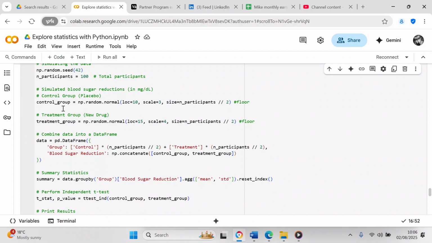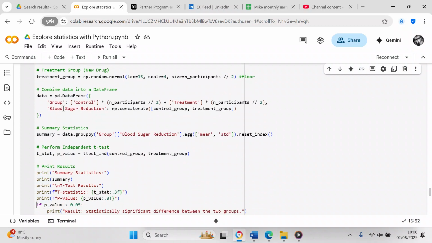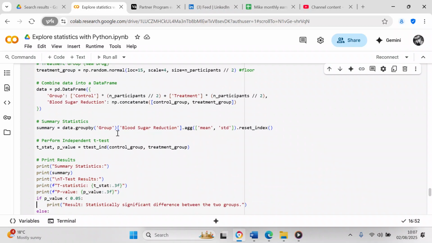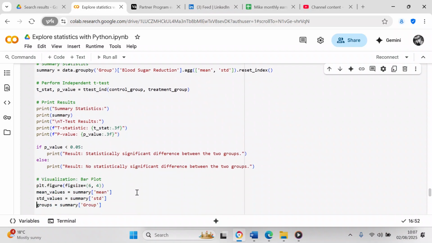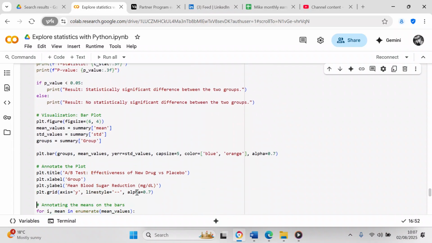So t-stat, comma, p-value equals ttest_ind, brackets, control group, comma, treatment group. Now we're going to print the results. We're going to print the summary statistics, and then we're going to print the t-test results. So we're going to print the t-stat and the p-value. And your p-value is your probability.